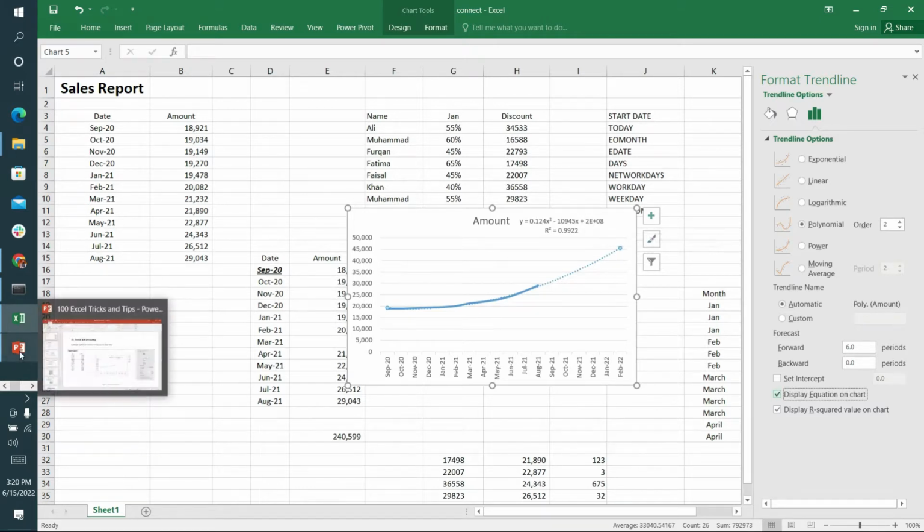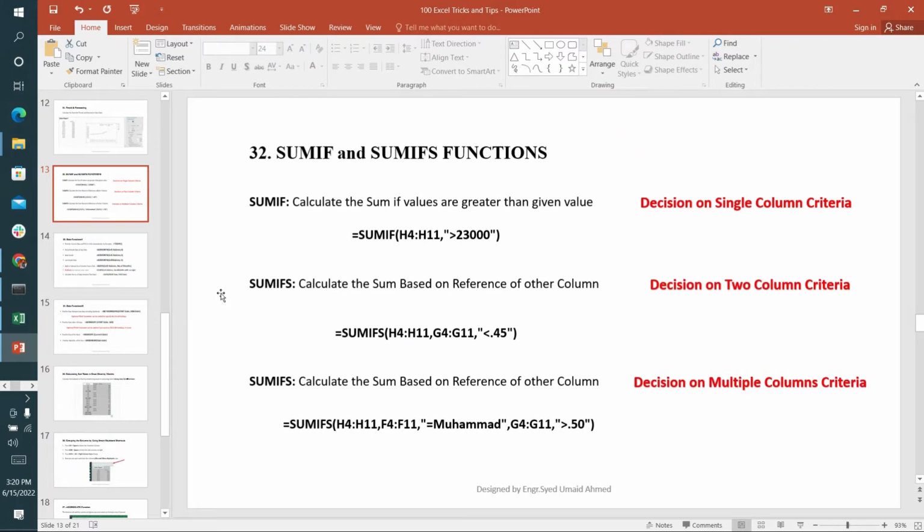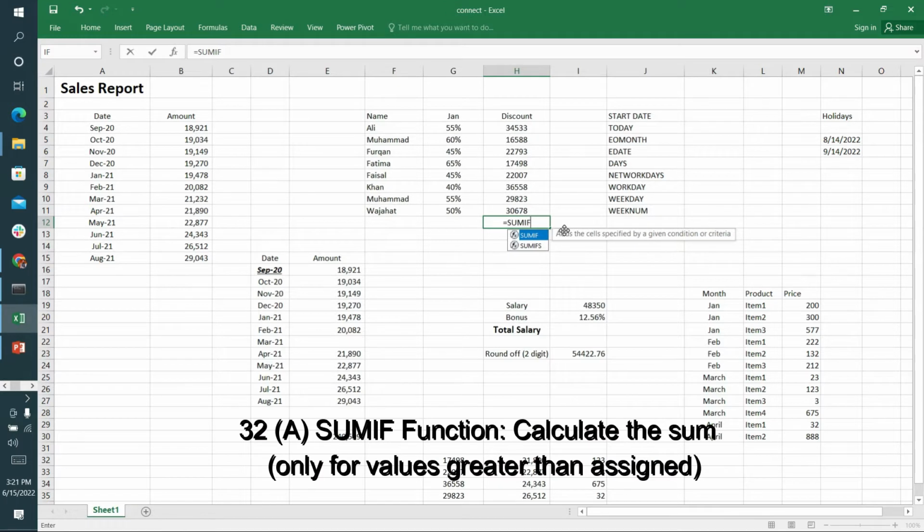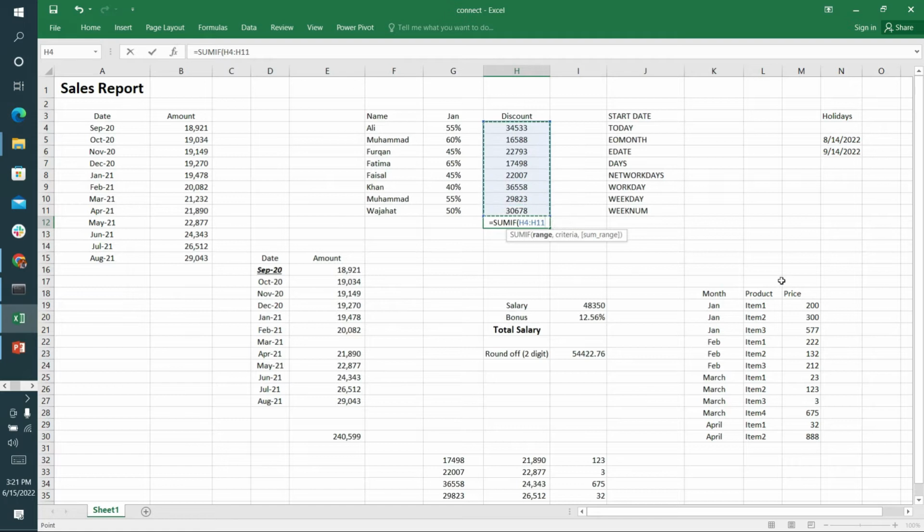used everywhere. First of all, we will go towards the SUMIF function, and we will sum if the values are greater than our required value. So I will write SUMIF, and after writing this I will select this, and I have selected that I want to sum this, but after writing a comma I will write sum only if the value is greater than 23,000, and now I will press enter. So the sum is calculated only for the values that are greater than 23,000.